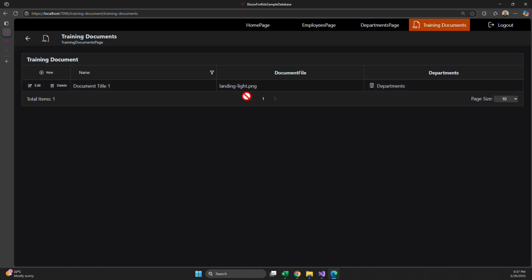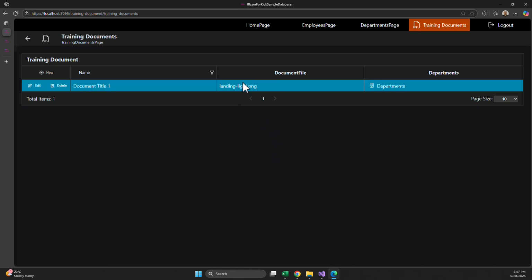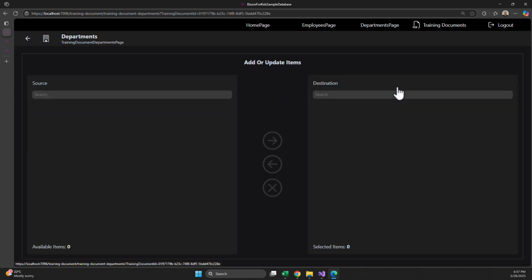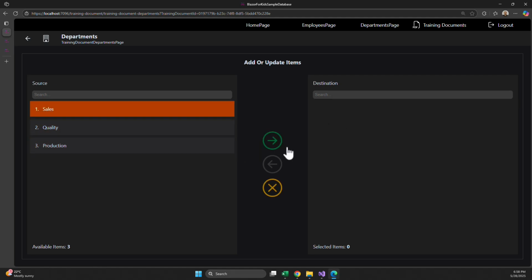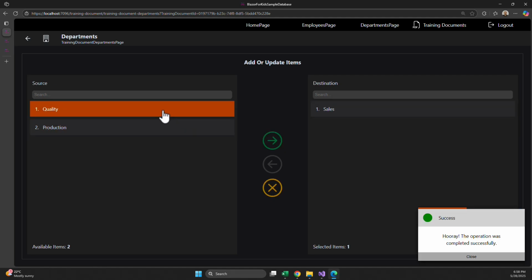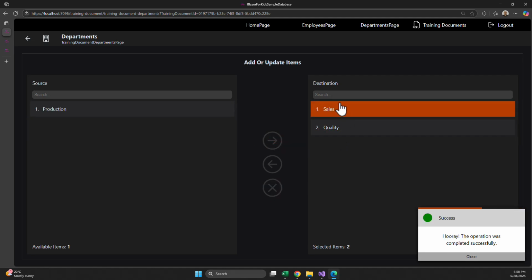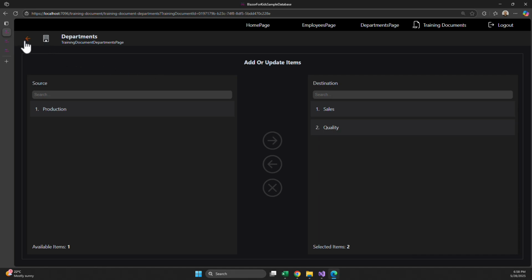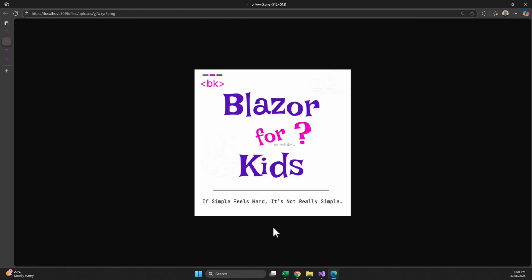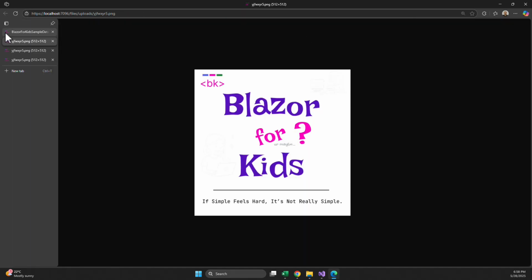Okay, so at this moment we have an image, and technically we can add departments. So if I go on the link, here I have a component which on the left has all the departments, and on the right are the selected departments for this image that we just uploaded. And I just click on the department and move it to the right. And this means that sales and quality now have access to this image. Okay? It's quite simple.